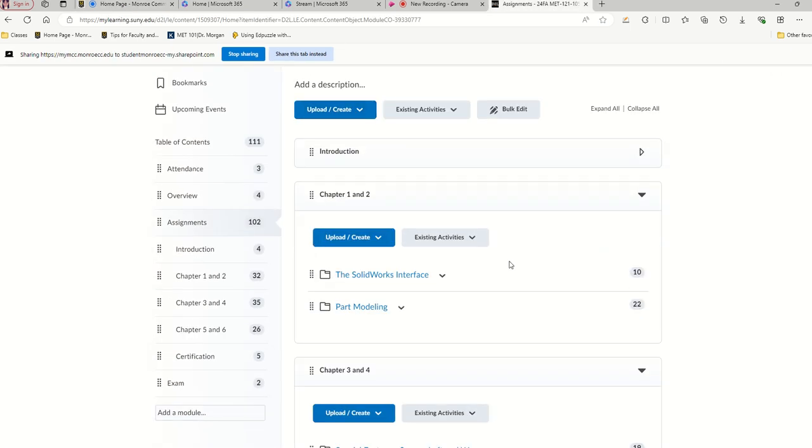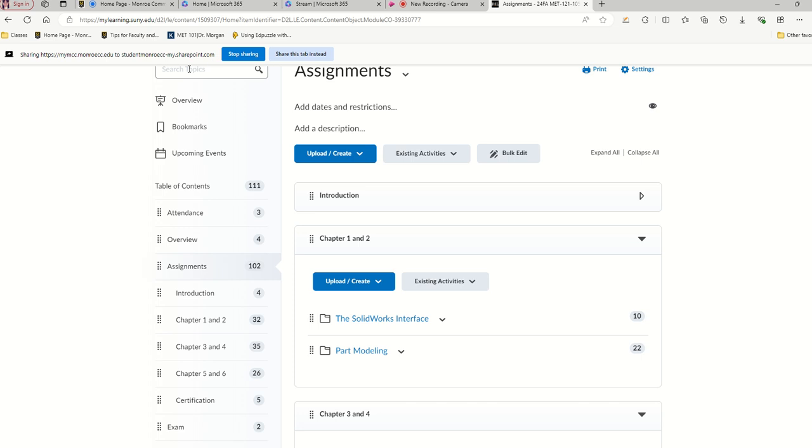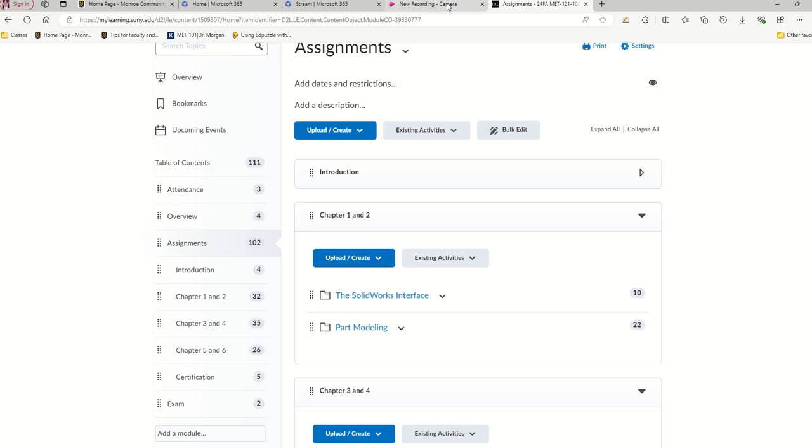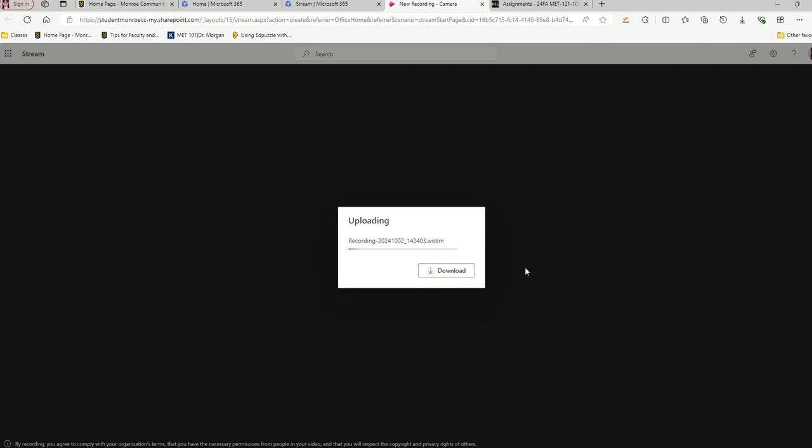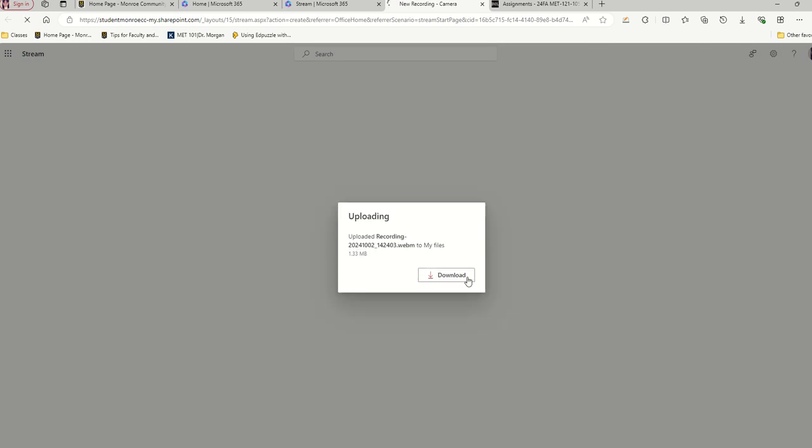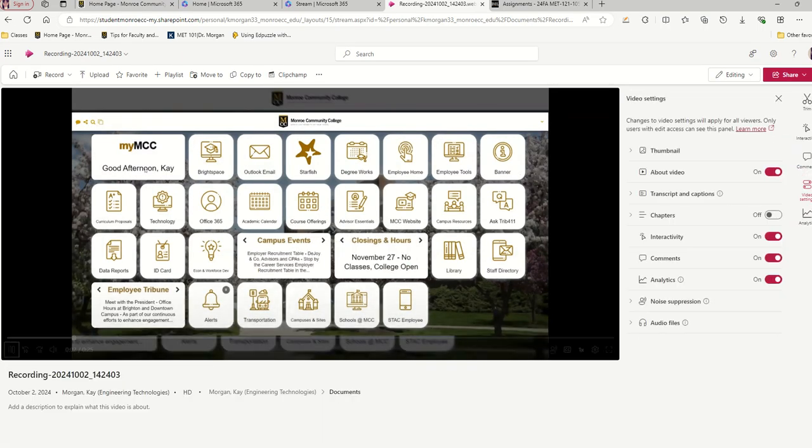For you, this window got to be your SolidWorks. Once I finish it, all I have to do is click on this stop sharing button. So now my video has been created here. So this is the screen recording that I have just done. That's about 25 seconds. Of course you can edit it if you want to. So let's just go ahead and click finish. And you can download it directly, of course, or you can just upload it here. But for this class, I just want you to upload it here in Stream.